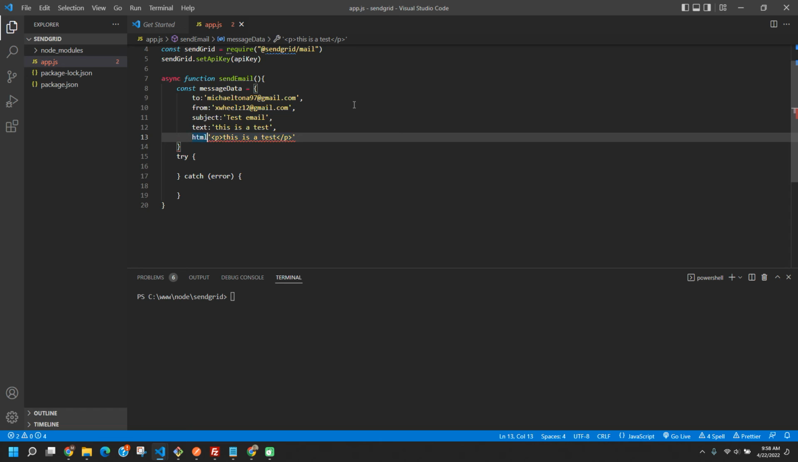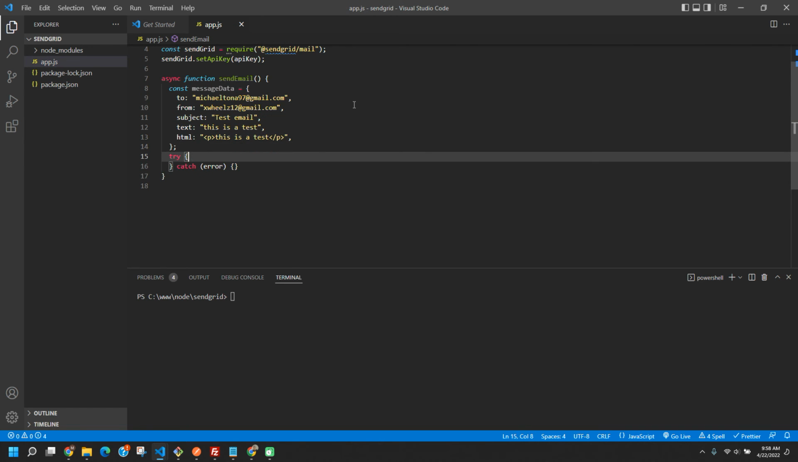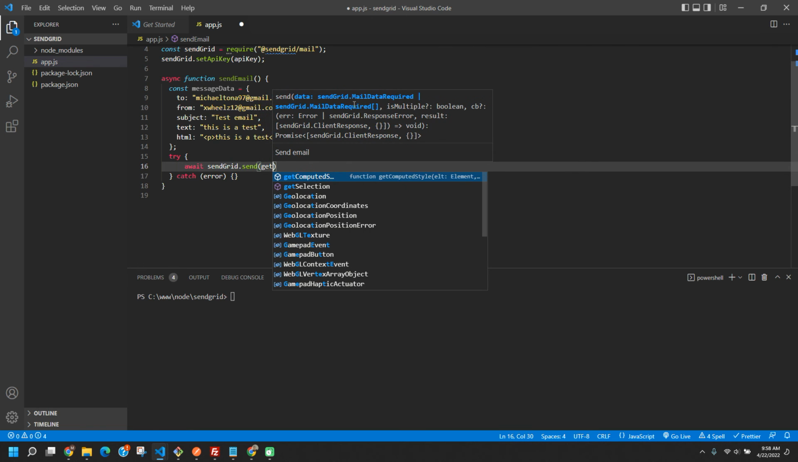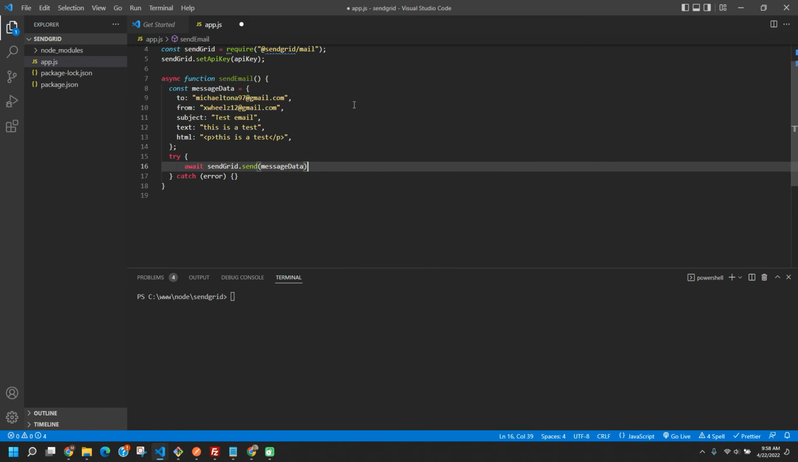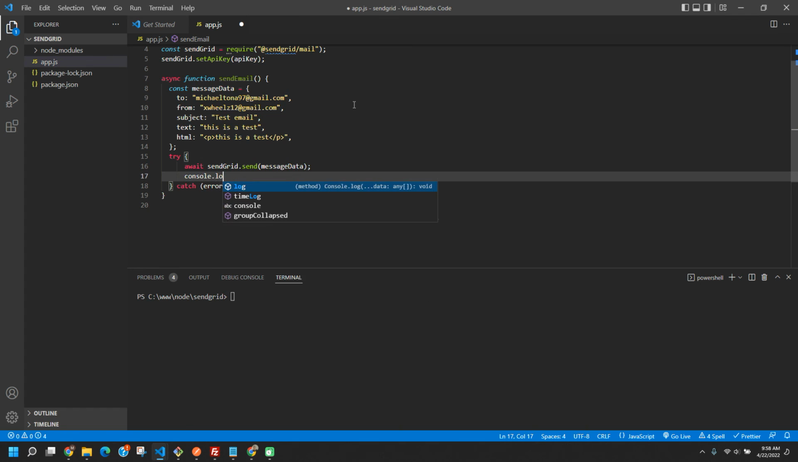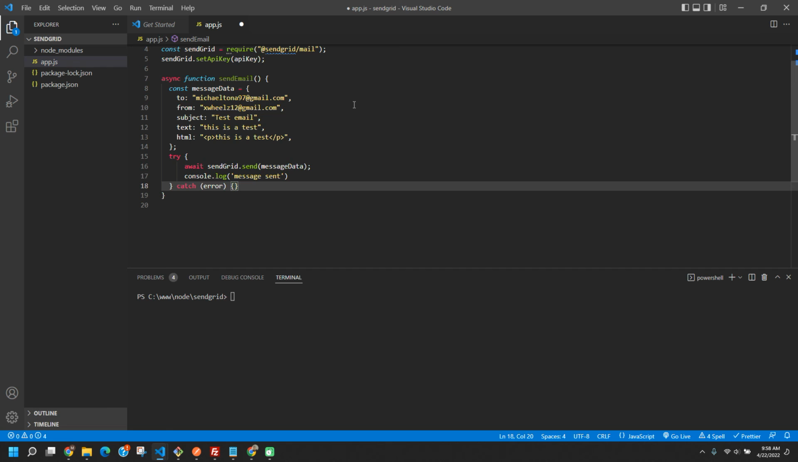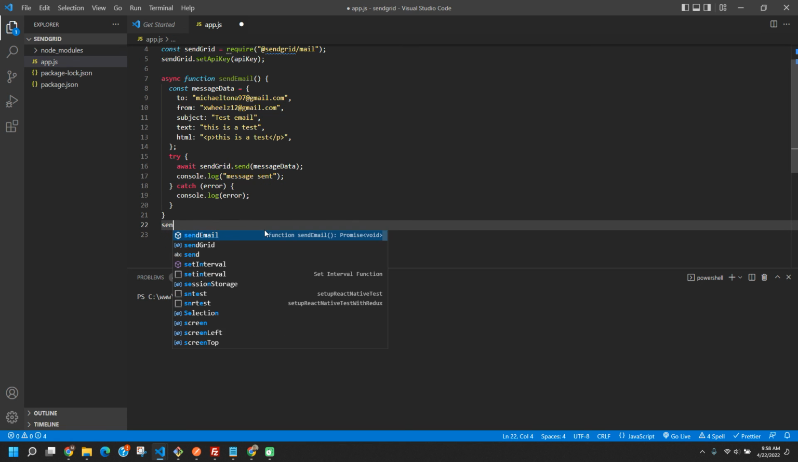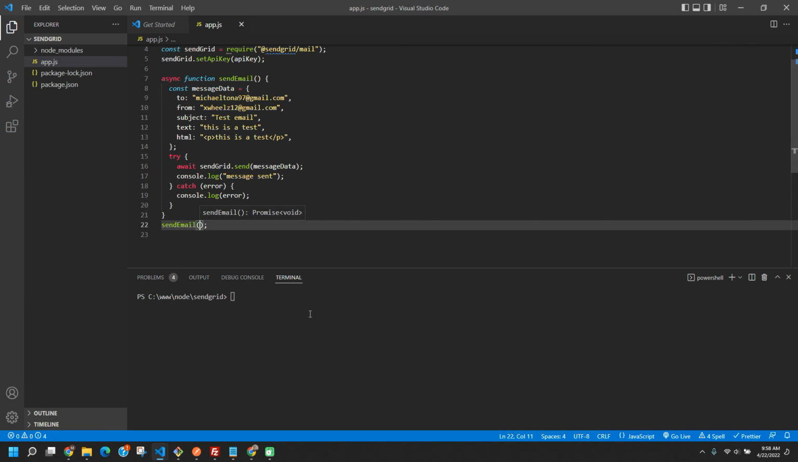So what we can do now inside of the try is we can call it. So we can say await sendgrid dot send. And what we're going to want to pass here is this message data. And then we're going to console log message sent, just to let me know it's sent and it was successful. Because if not, we're going to want to console log an error. Okay. And then we're going to call the function and we're going to run this.